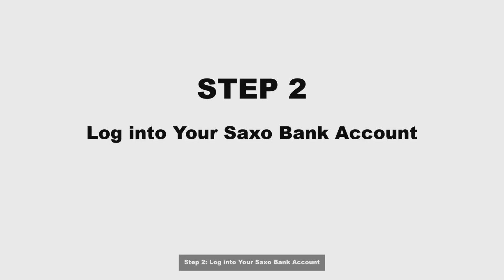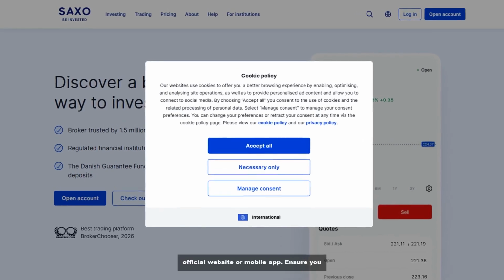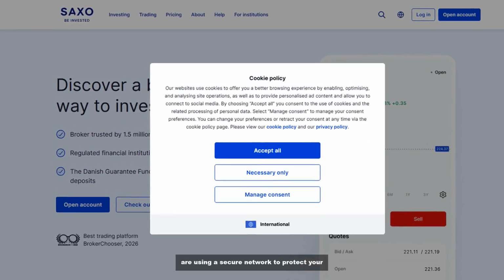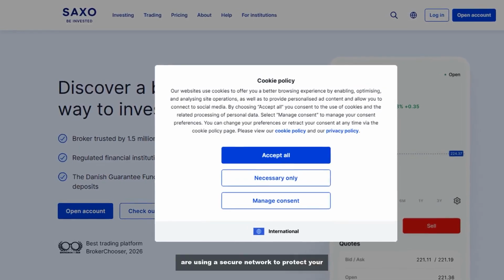Step 2. Log into your Saxo Bank account. Access your Saxo Bank account through the official website or mobile app. Ensure you are using a secure network to protect your information while logging in.